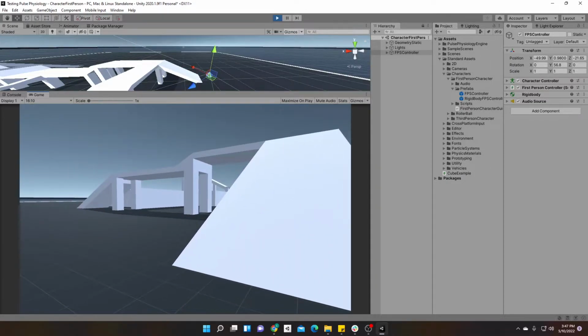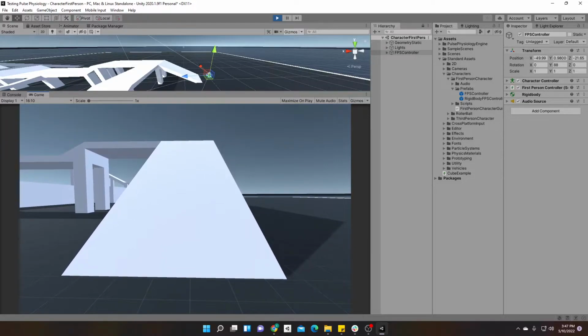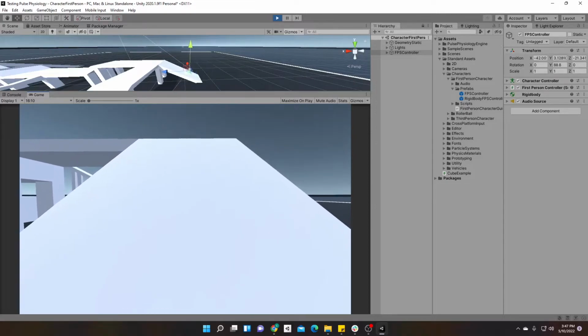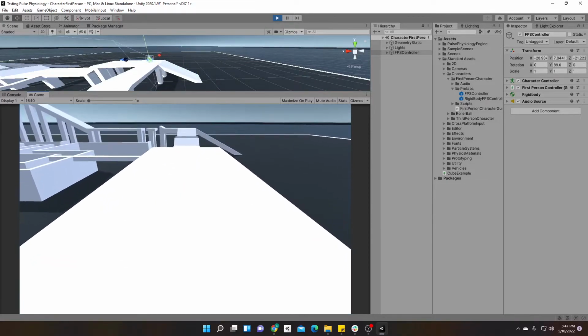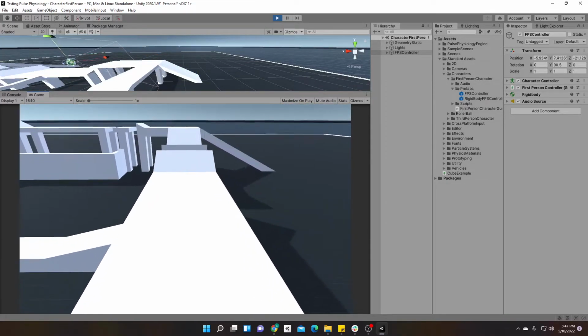The controls are the same as they are in HyperSkill, with W, A, S, and D to move, or the resulting arrow keys. You can also hold down Shift to sprint, or press spacebar to jump.